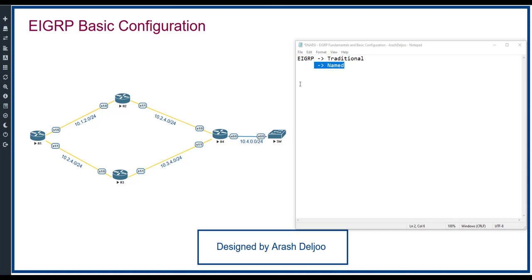Let me first talk about the traditional configuration. In each scenario, I am trying to show you both methods. Okay, traditional configuration of EIGRP. In traditional configuration of EIGRP, we need to use router eigrp, then the AS number. Router eigrp AS-number. This means that we can configure one EIGRP process in one router with the router eigrp AS-number command. This can be the AS number of the organization, or can be a fake AS number.